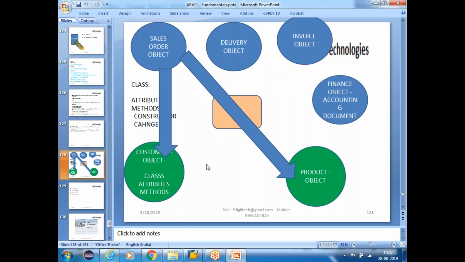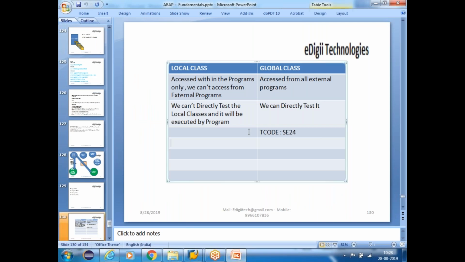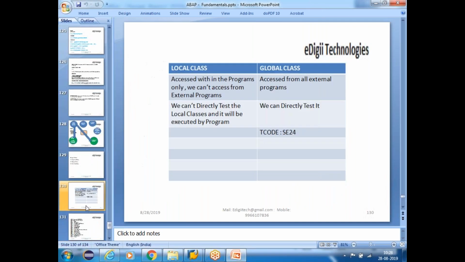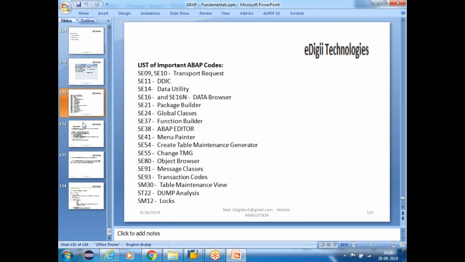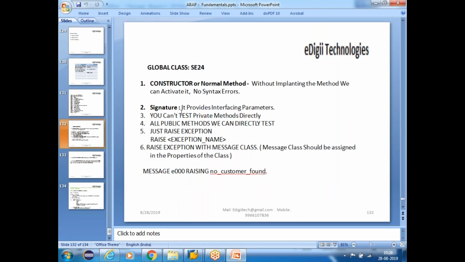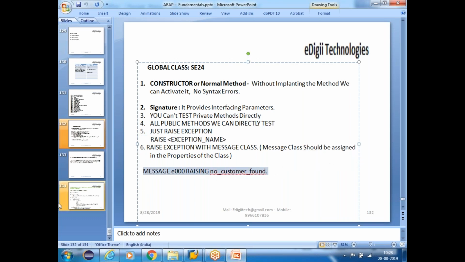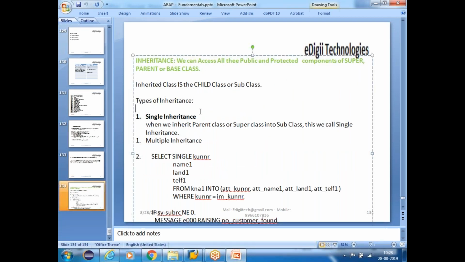And you can explain this, guys. I have a sales object which is a parent object, and maybe I have sub objects or dependent objects, like customer and product, and also I have surrounding objects: delivery, invoice and finance accounting. So to implement this, we have created some classes, local classes and global classes, and also some transactions, and constructor, and what exactly the signature is, what the exceptions are, how you can raise exceptions, and how you can raise exceptions with a message class. That also we have seen in the previous classes.